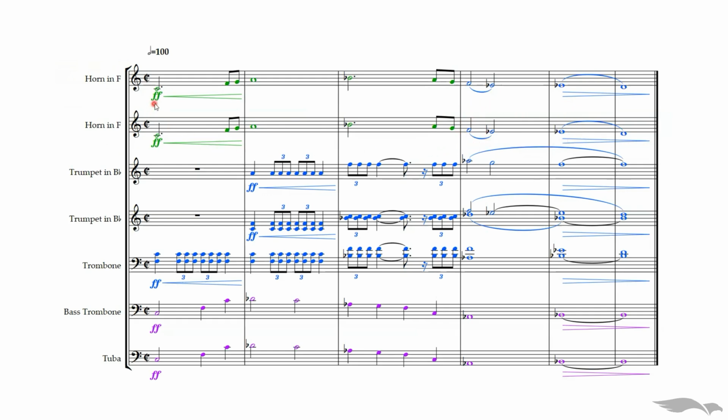First, I'll play just the horns on their own. Then I'll combine the horns with the rest of the brass section so you can hear how they fit into the overall texture.